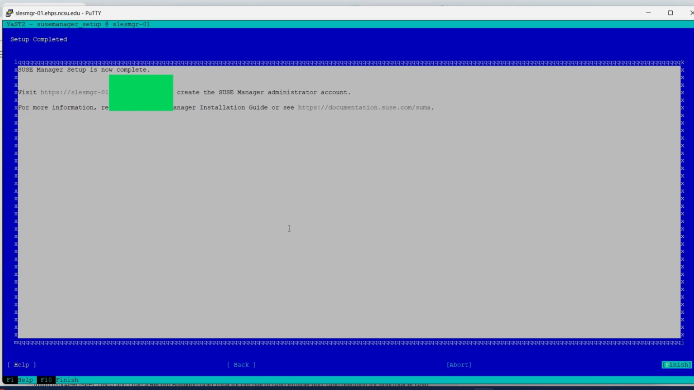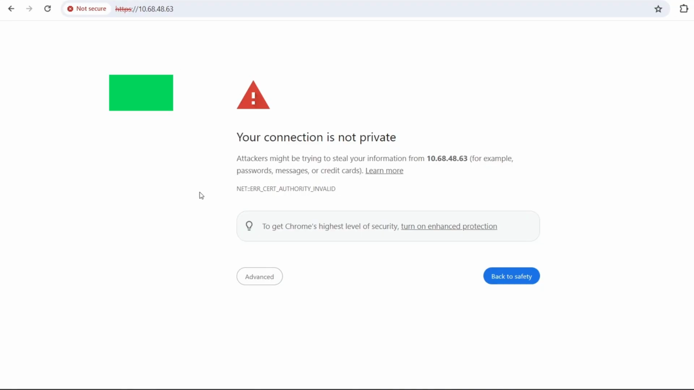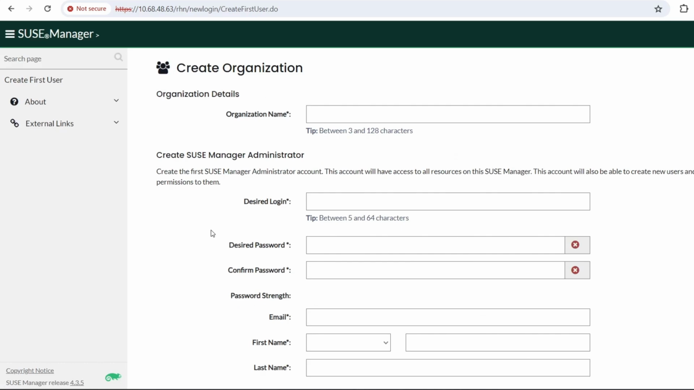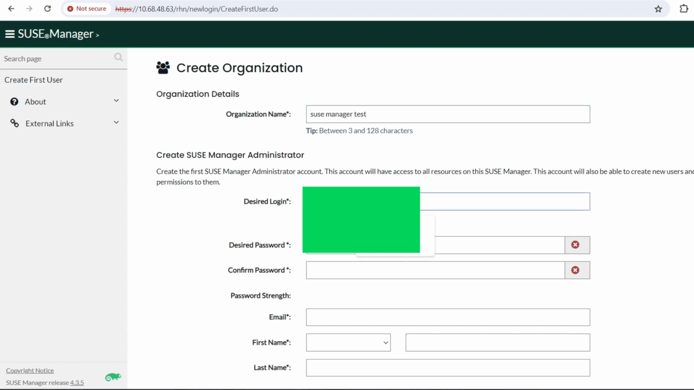There we go, I finished it. And now you can just go to the web page here, put in the IP address or DNS name. And here you have to configure your organization. You can call it whatever you want. Then configure admin credentials and password here.